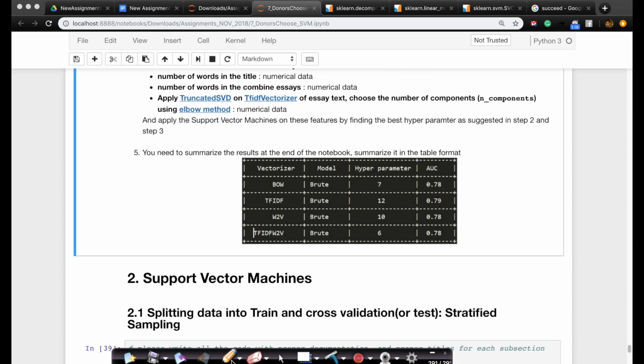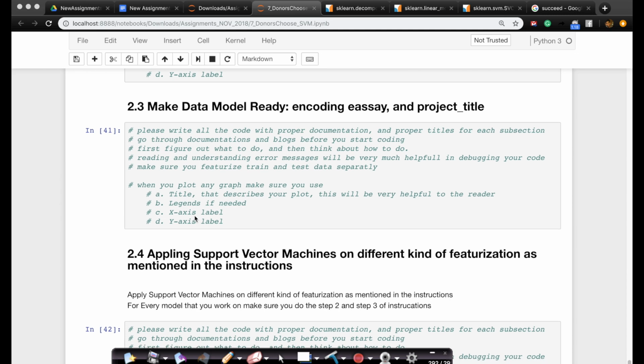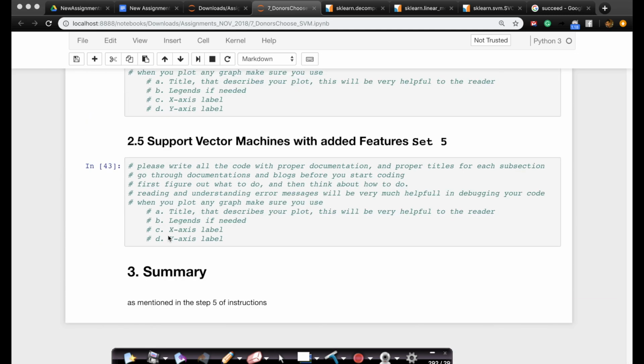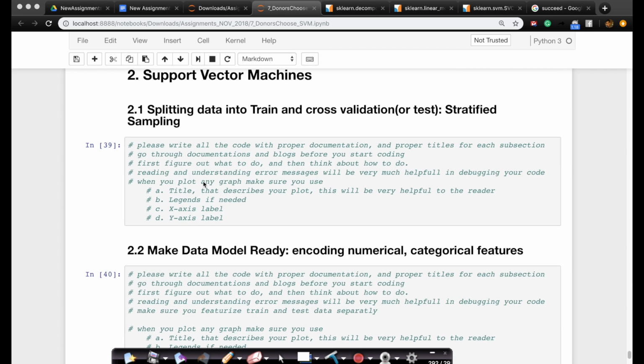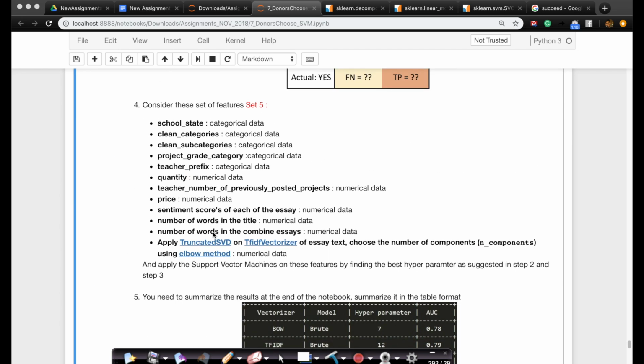Now, as usual, you have your summarization of results that we have seen in the past. Nothing new there. Again, we have given you code snippets which you can fill in with the summary, so that it's easy for us to evaluate and give you feedback.